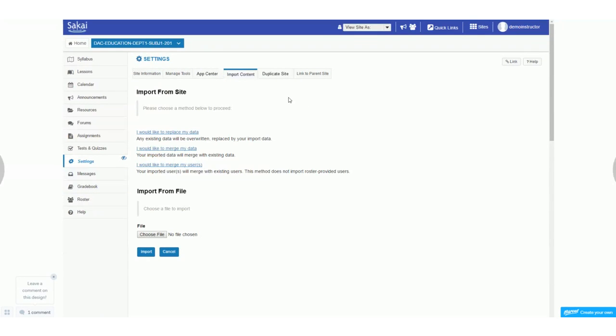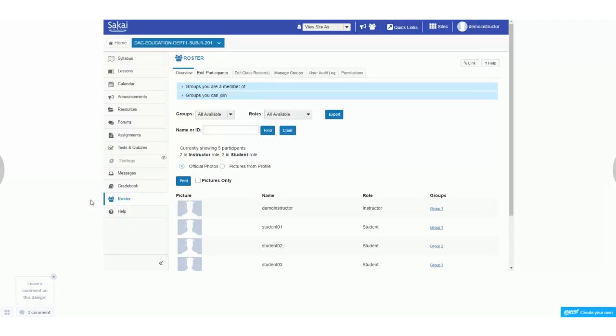And then the functionality that you see here that is gone, I've moved over to the roster. In the roster area is where I moved the edit participants, the edit class roster, manage groups, and the user audit log. All of those things moved over to the roster area. And the landing page is a little bit different. You've still got your list of people there, but I put the groups information that you get at the top when you're a student and you go to Site Info. And maybe we could have something there that's similar so that they're not really losing functionality. They just go to a different place to see it.